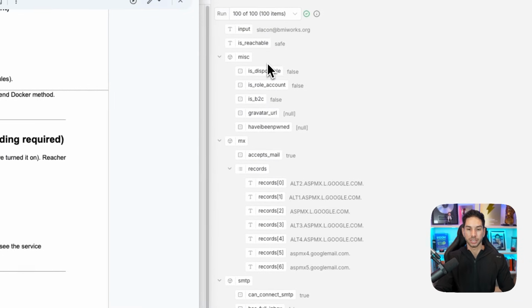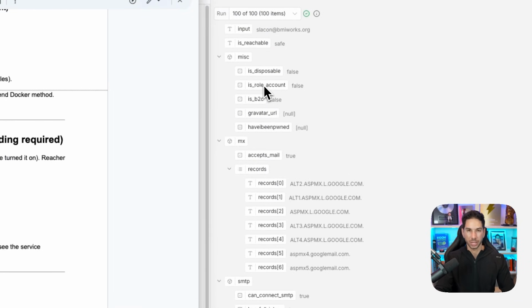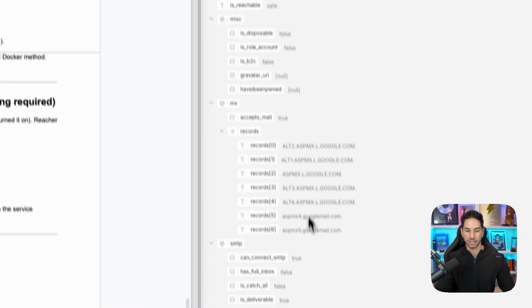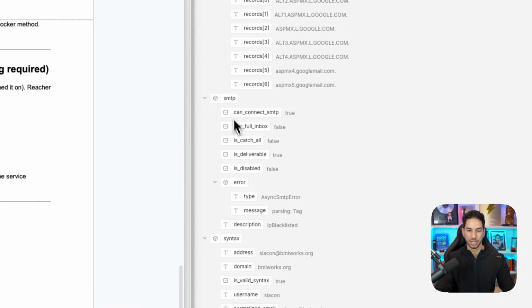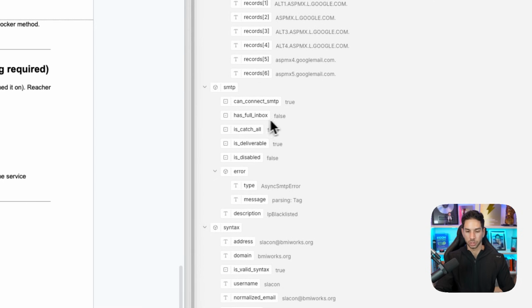So it tells me, is it disposable? Is it a role account? A role account is like hello at, support at, contact at. Is it B2C? Is it a business email or a personal email? But most important, is it reachable? This is in fact safe. It's got the MX records on there, so it looks at that as part of the verification. SMTP can connect, yes. It's got some other stuff in here as well that's super important. Has full inbox, is catch-all, is deliverable.